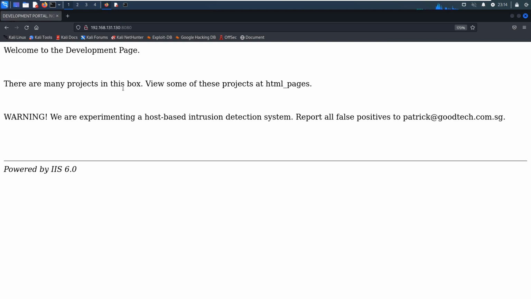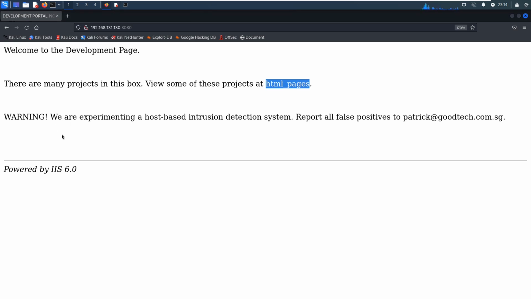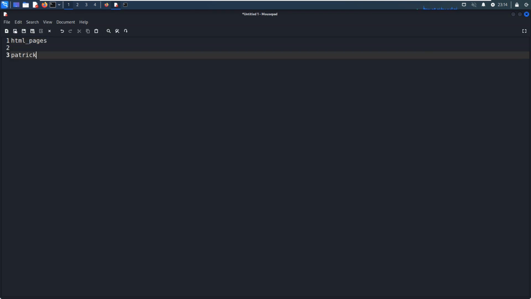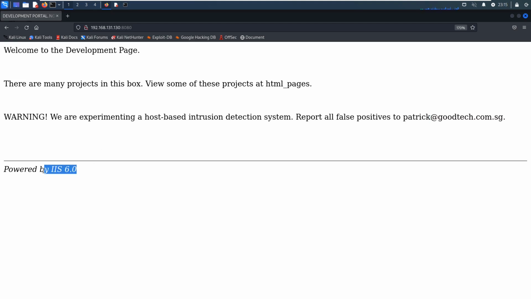There are many projects in this box. View some of these projects, and we find this. So this is a possible page or directory, right? We can put it over here. So, warning, we are experimenting with a host-based intrusion detection system. And also we can find this possible username, right? We can copy and paste it in here. And as usual, of course, this banner is false information purposefully given by the administrator of this machine or this application.